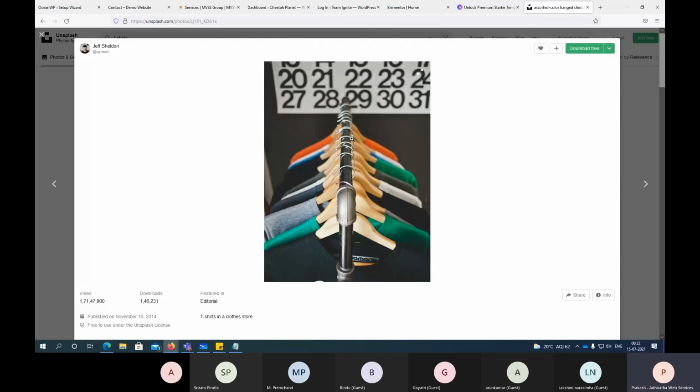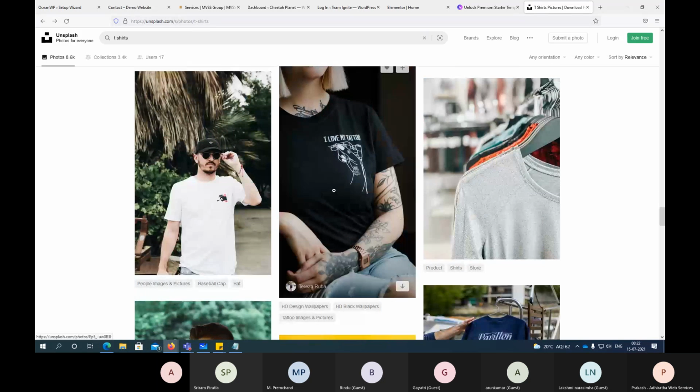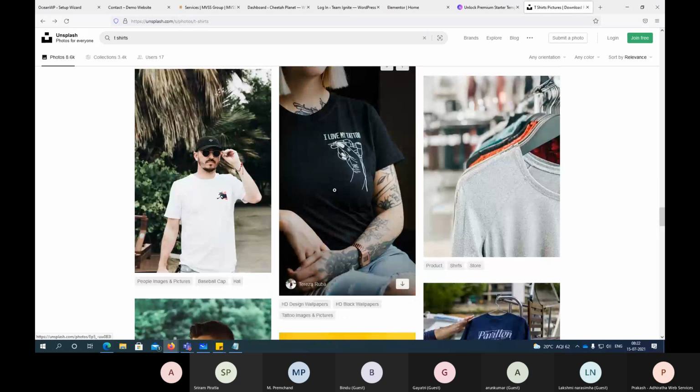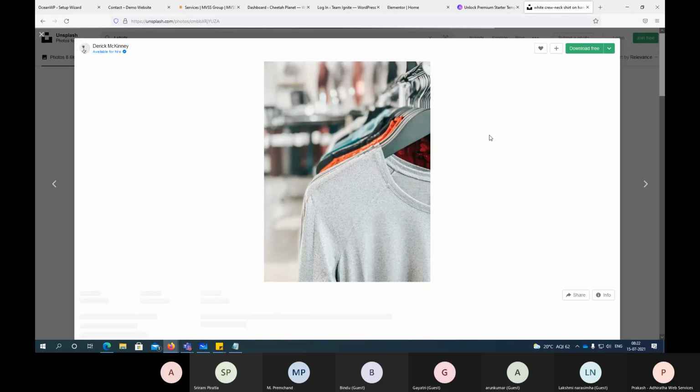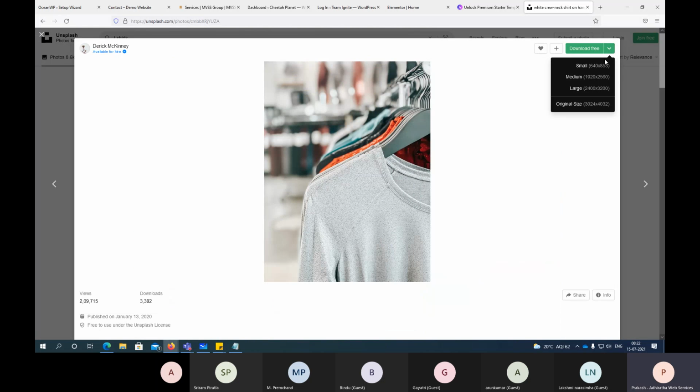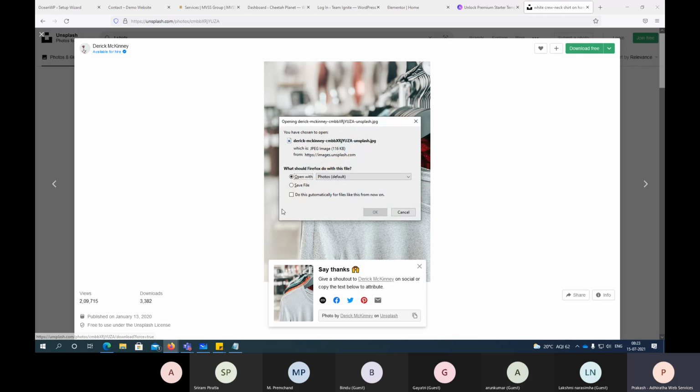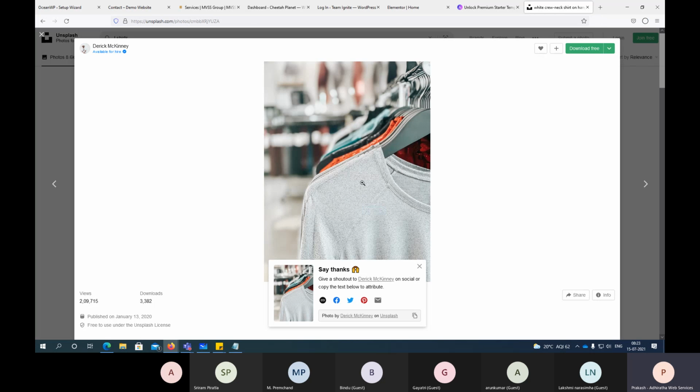Okay, maybe this. No. Okay. See here, you have these options, small, medium, large, like this. The higher you select, the higher the resolution, which means the more space it takes, right? So we have to be careful about what we pick. For us, small is sufficient. So I'm saving that.